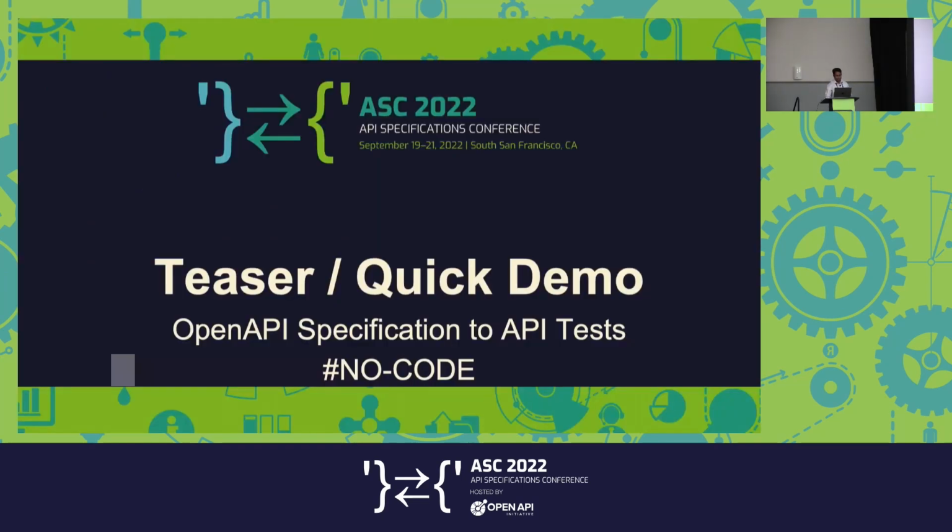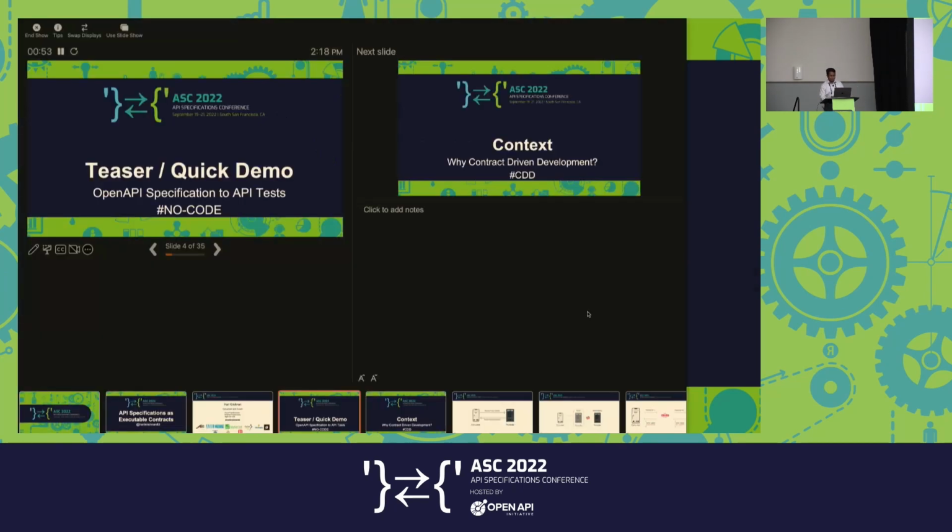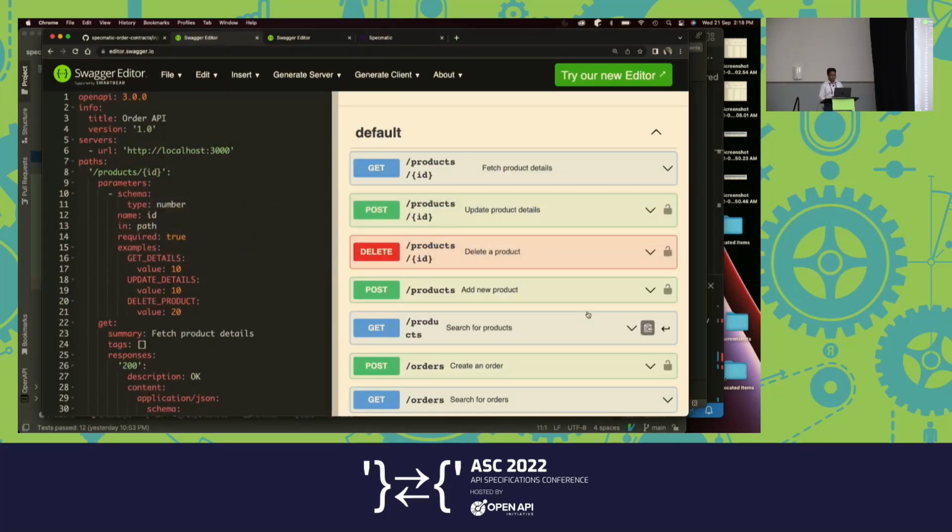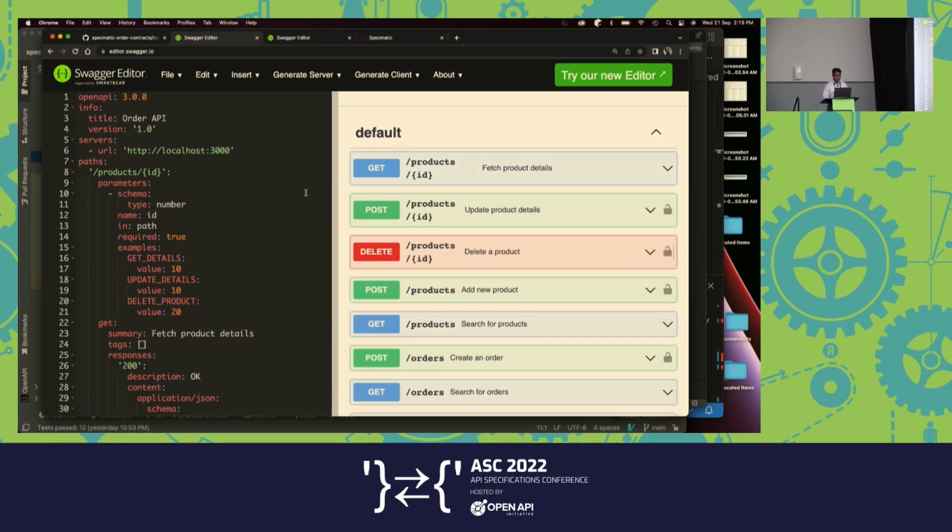Let's jump right into the topic. And I'd like to start off with a quick teaser or a demo of what I'm about to show you, and then jump into the details of things. So this is an API specification conference, so what better way to start off than to look at some code, right? So here's a fairly straightforward OpenAPI specification.